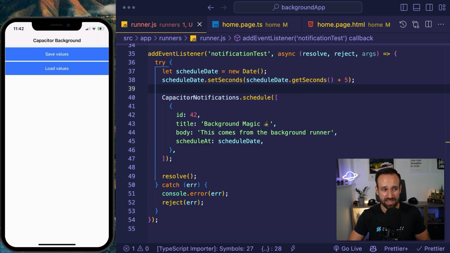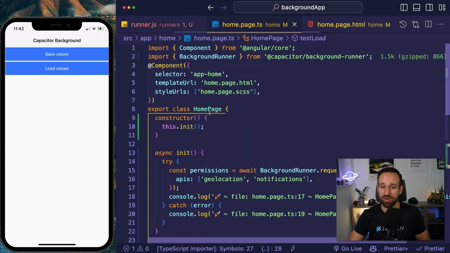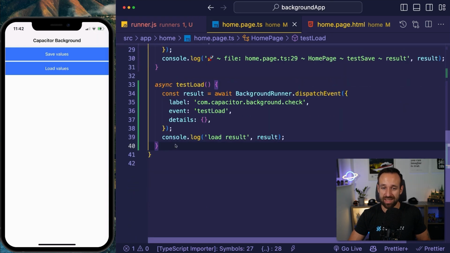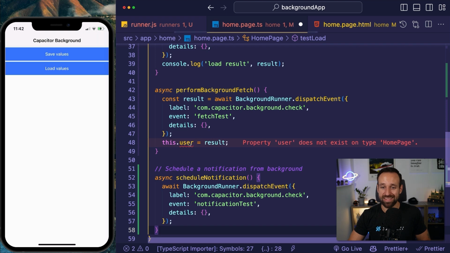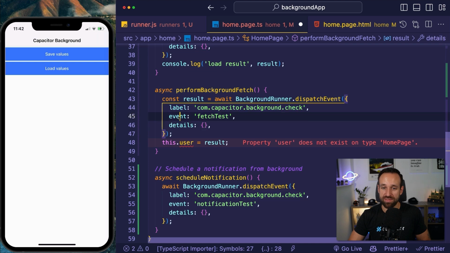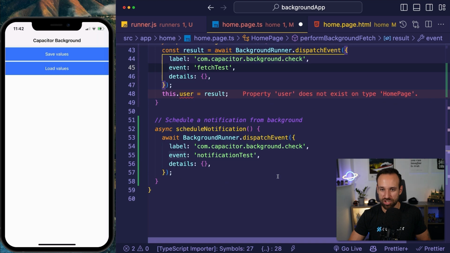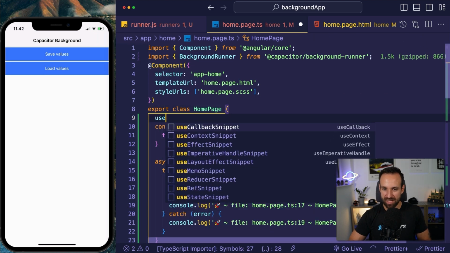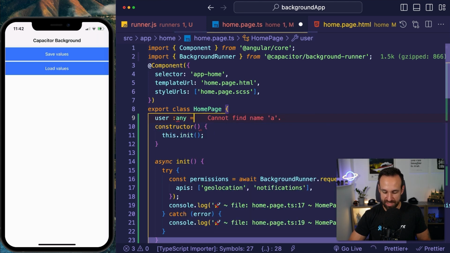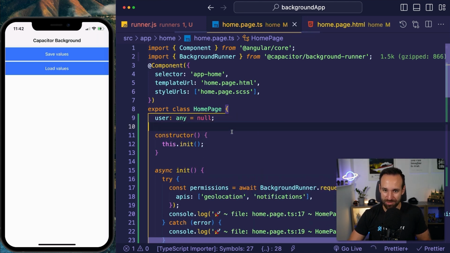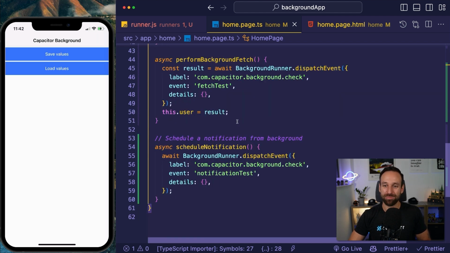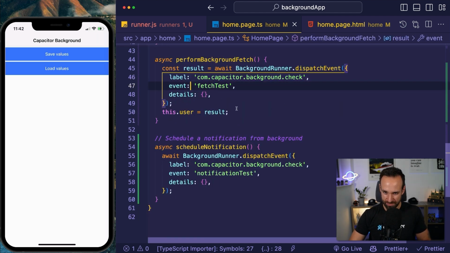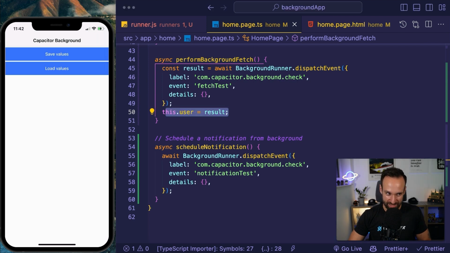So let's add two more functions to our homepage so we can actually call them, and again they will follow the exact same setup. So background runner, dispatch event, and then dispatch the event name. So only the event name actually changed. We could have probably done all of this in one function, but well, that's life. Okay, I'm going to add a user. I'm going to say any null, so perfect TypeScript usage in here. And once we get back this user from our fetch test, we will assign this to our value.